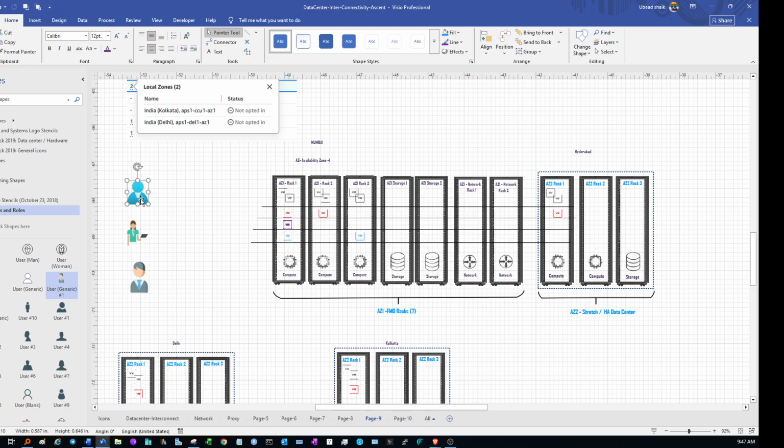So if any user is close to a region, they have to connect to that particular region. They should not be connecting to Mumbai. Let's say this is Mumbai. If you don't have a local zone, you will be connecting to Mumbai. So she is from Delhi and he is from Kolkata, so you have high latency for these two users.